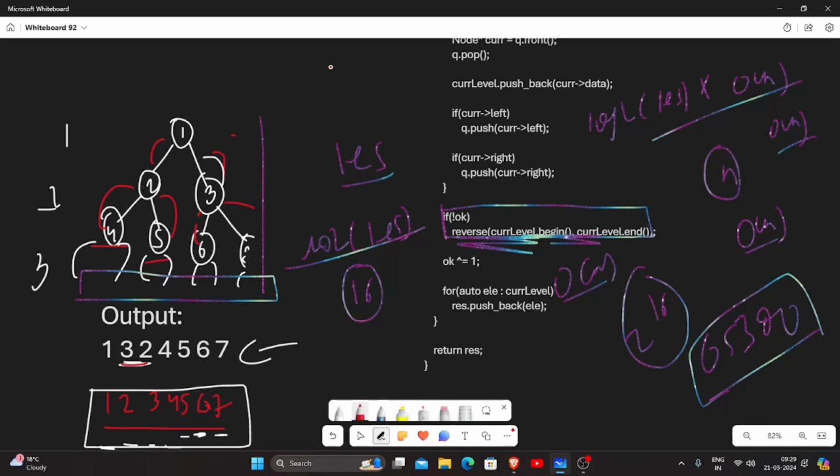Now, let's say we have a skewed binary tree, a binary tree like this. So this is the naive case. For this also, we will only have order of n iterations. So overall, this would be order of n only. I took this case because I assumed the complexity of this reverse function.